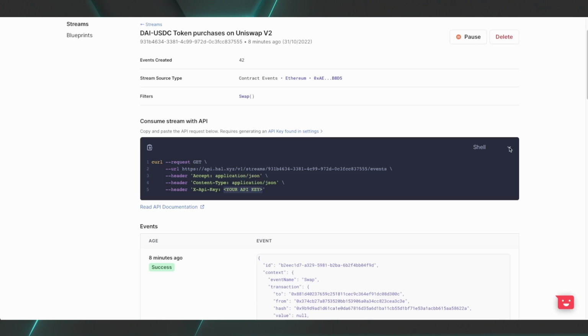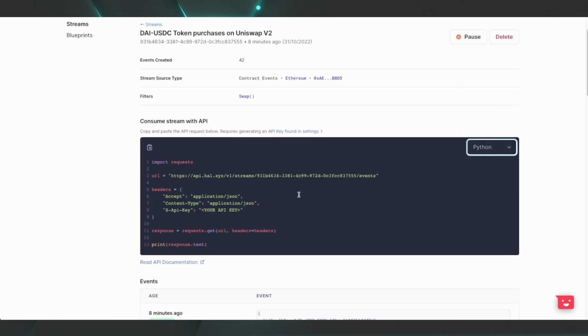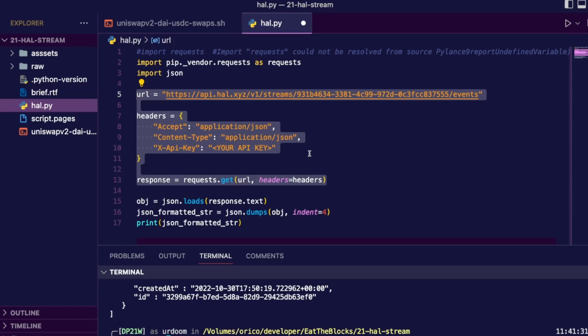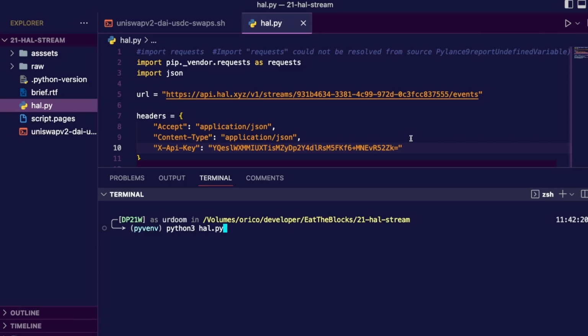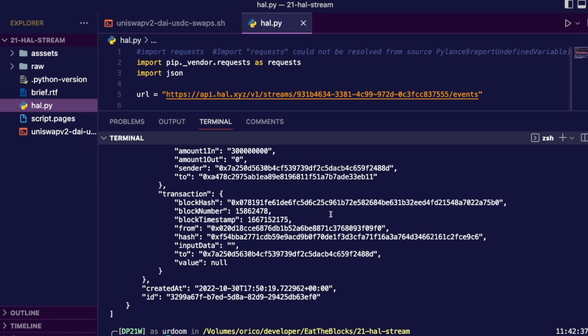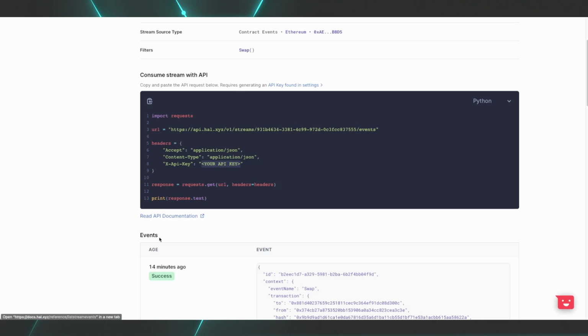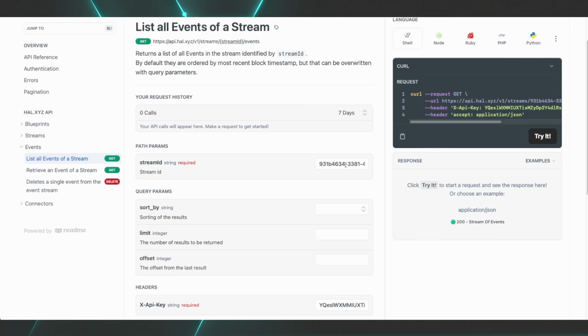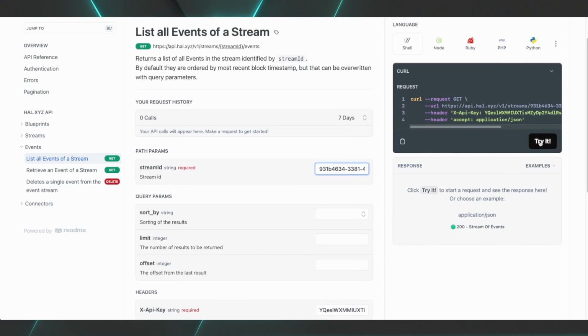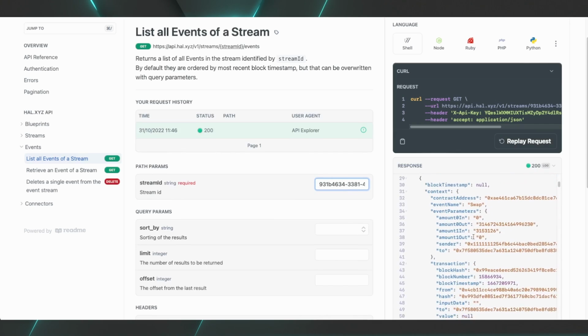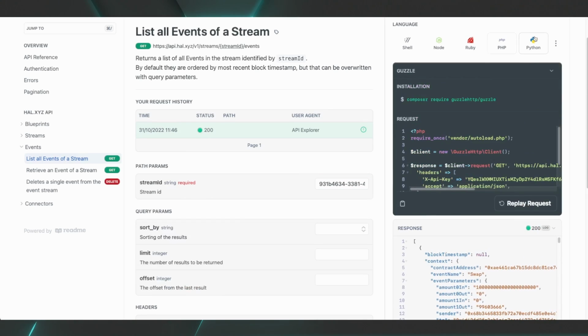Let's try with another language. Let's say Python. Okay, I'm going to copy this. And same thing, all you need to do is add your API key, just like so. Let's execute that. And again, we get the last swap events in JSON format. You can also do the same thing by clicking on Read API Documentation, which will lead you to this user interface. You can add your stream ID, add your API key, and on the right, you can directly try it, and you get the response. And you can choose between the different languages.